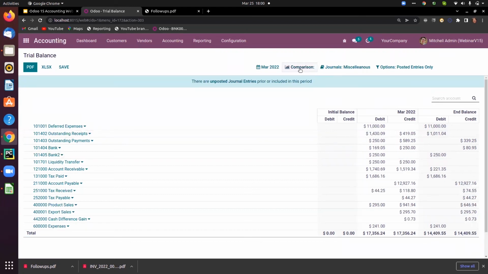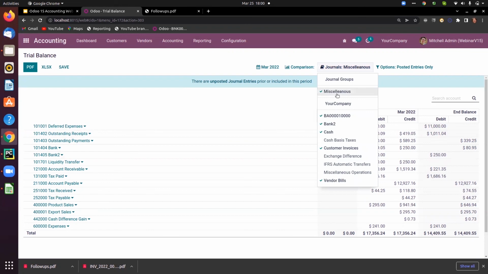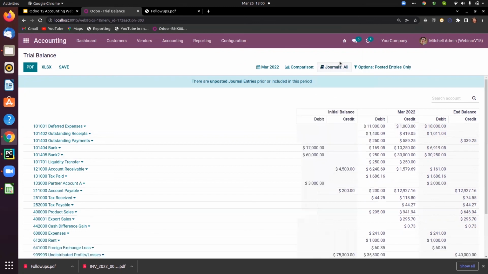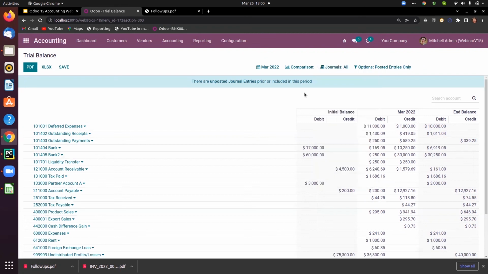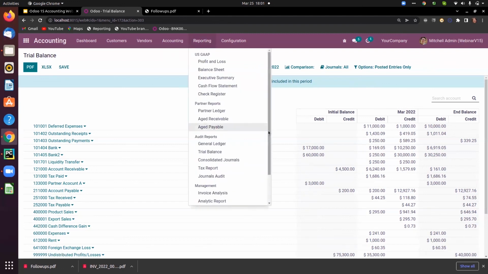We'll have the comparison report, and we can make use of the miscellaneous journal group over here. So let me remove this. So it will find all the amounts, the records of all journals. So you can find the initial balance, the debit and credit of March 2022, and the ending balance over here. Also, the report can be downloaded in PDF and XLS format.